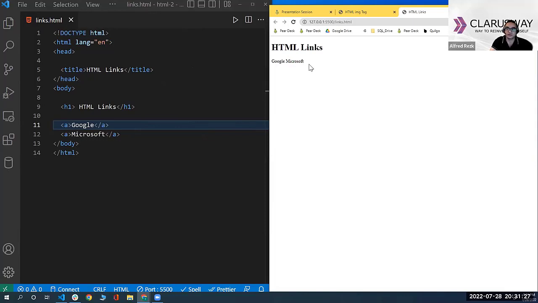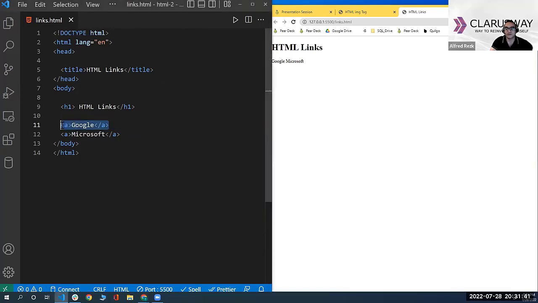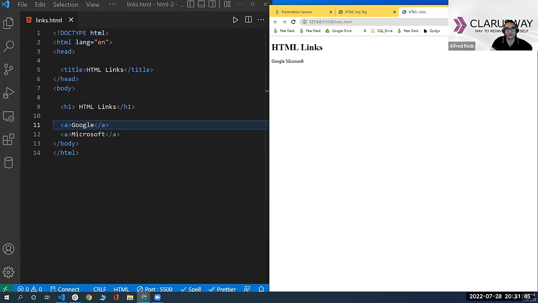The second thing to notice here is that it renders both links in the same line, not like paragraphs, where every single paragraph has its own line, right? The reason for that is that anchor tags are called inline elements. So they allow other elements to be right next to them. This is the first link. If you have another link after, it's going to go right next to it. It's not going to be on its own line.